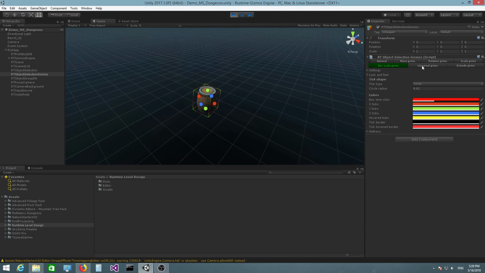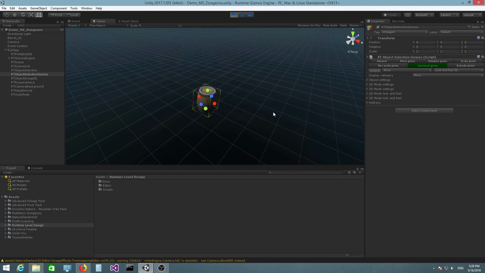Okay. Then we have the universal gizmo. Because it's a mixture of move, rotate, and scale gizmos, it was a little bit crazy to do this, and I actually had a few doubts about how to do it. But the first thing you have here, we're going to ignore these for now, like the first line with the one with inherit, and we're just going to talk about the display category.